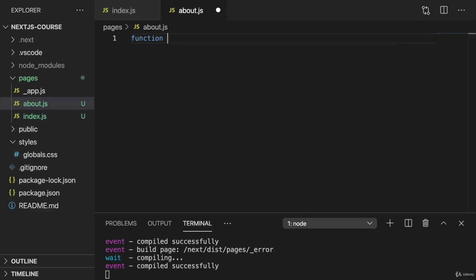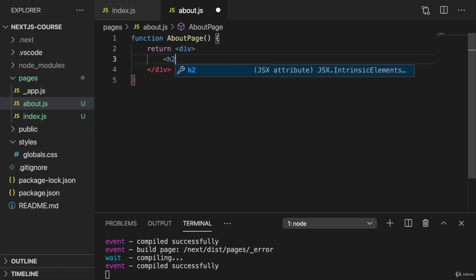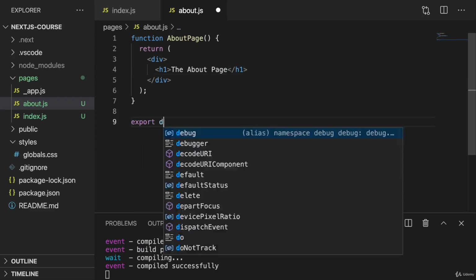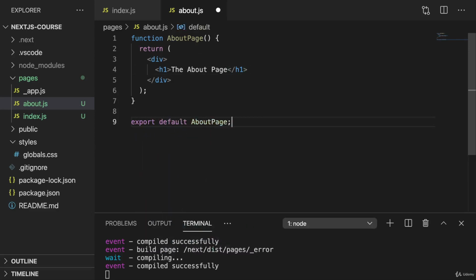Now in here, we can add a new function, name it AboutPage, and then return another div here where we have an h1 tag and say "The About Page". And we're going to build some more exciting apps later in the course, but to get started, I want to keep that simple for now. And then we also export this. We export this AboutPage here.